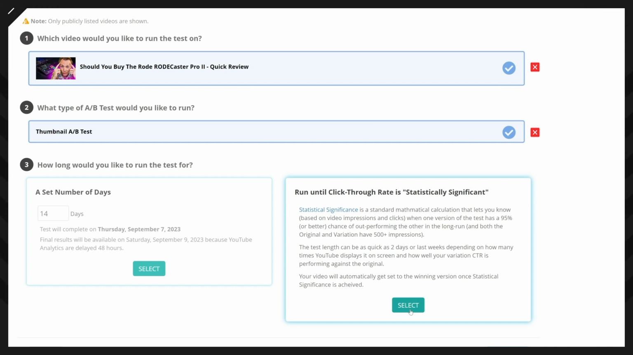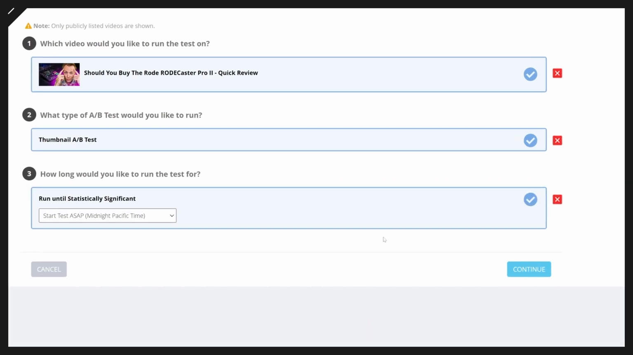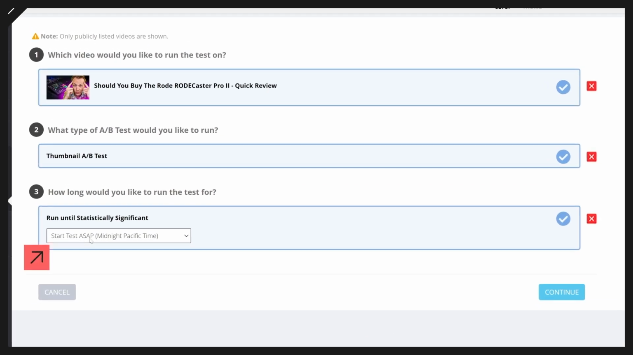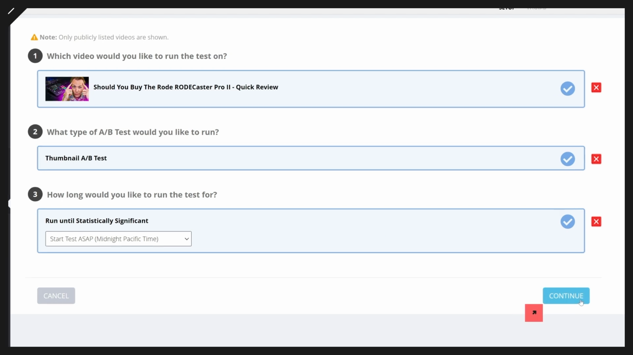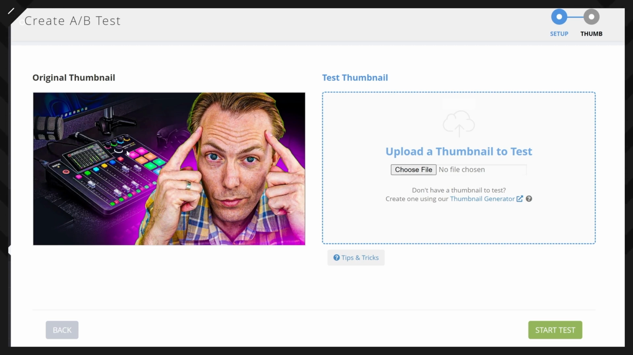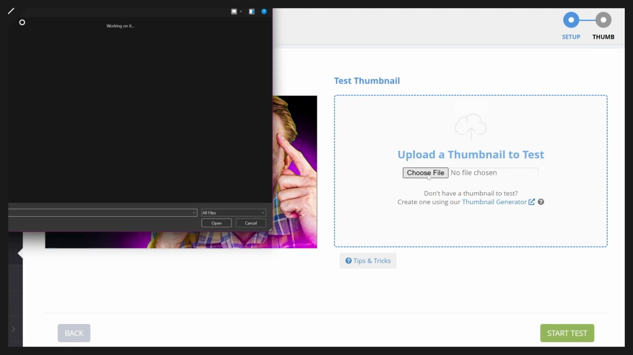I love this option because you can set this up one time and then never have to worry about it ever again. Run it ASAP is my recommendation, but you can choose the time frame of your choosing whenever you want the metadata to change over and to run the test. Click Continue. Your original thumbnail is here, and then you'll need to choose a variation, so you'll need to have a new thumbnail ready to run the test.